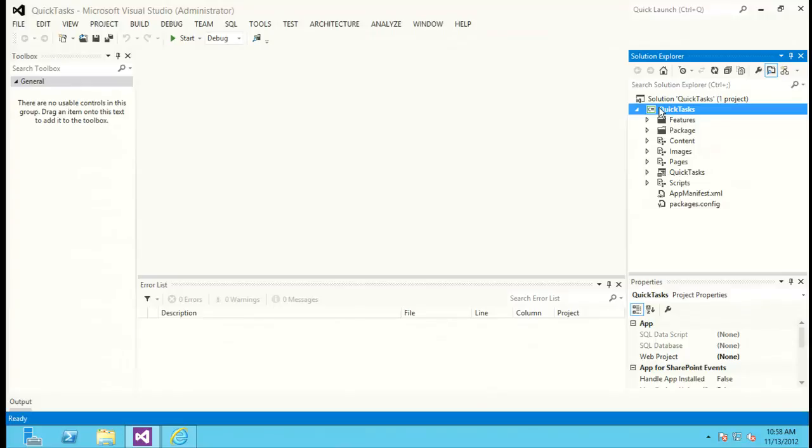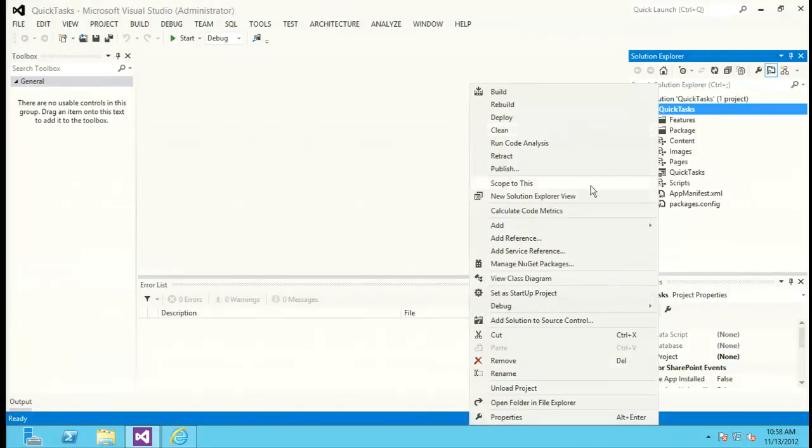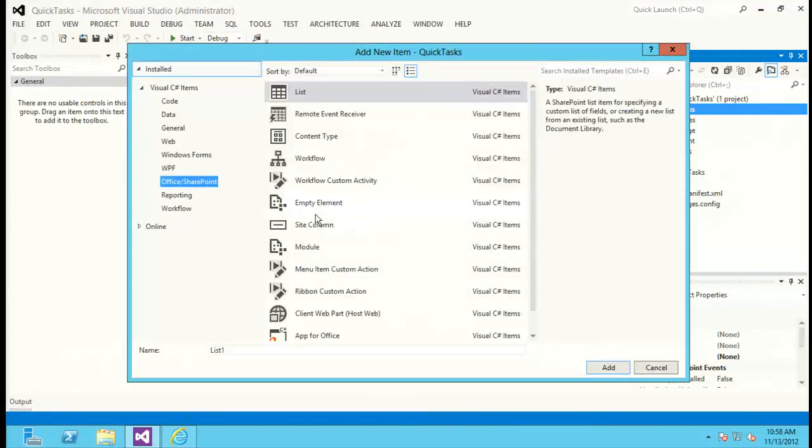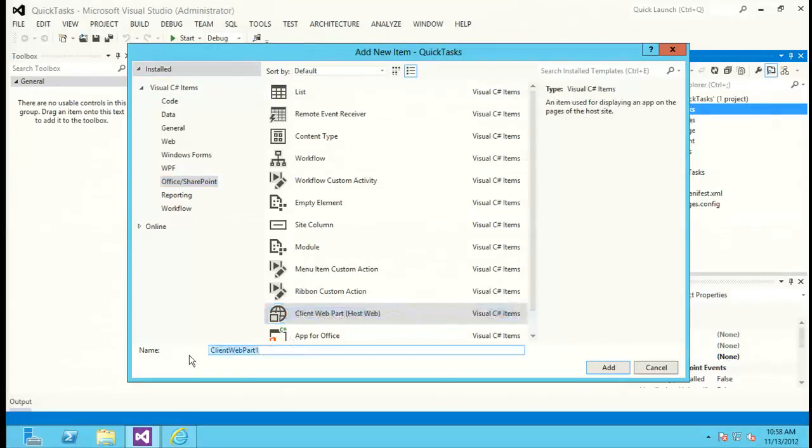So what I want to do is add a capability so that in the client web part, I can actually see the number of tasks that Mike has remaining. I'm going to go into the Visual Studio UI and just go Add New Item. As Mike has shown you, this is your entry point for most of the SharePoint artifacts. I'm going to pick a client web part, and I'm just going to call it Quick Task Part.